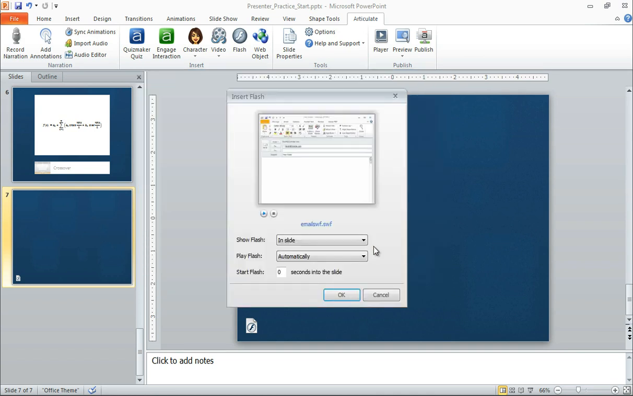And similar to working with video, I have some options. I can choose to have the Flash file shown right in the slide or launch it in a new browser window, play automatically or when the user clicks it, and then start at 0 seconds into the slide or later. Maybe I want it to start 5 seconds into my slide. All I have to do is select OK.